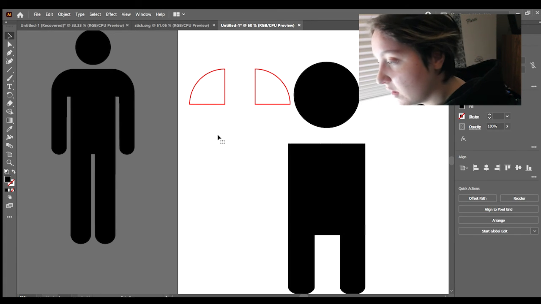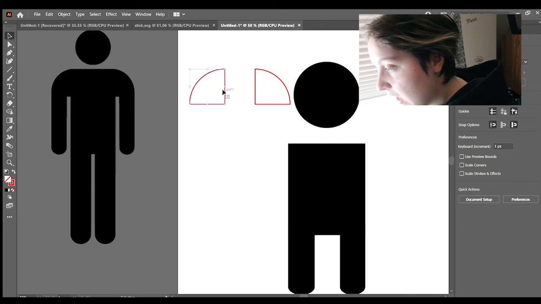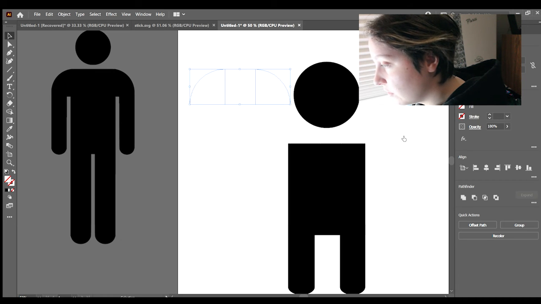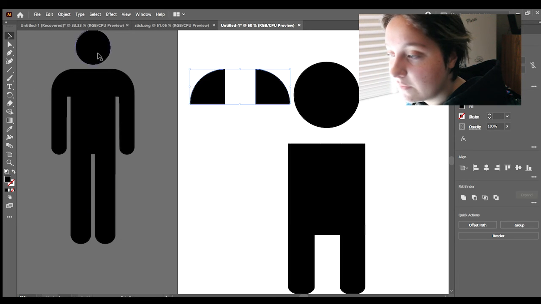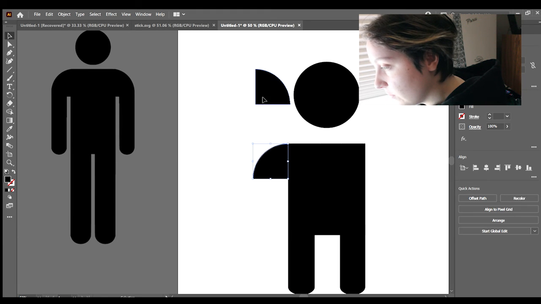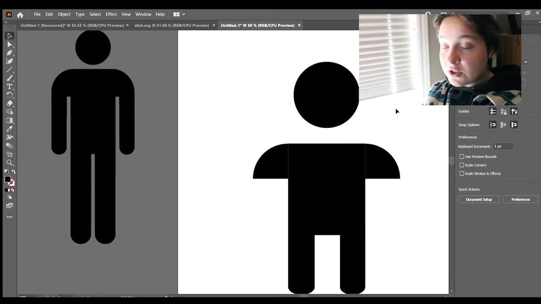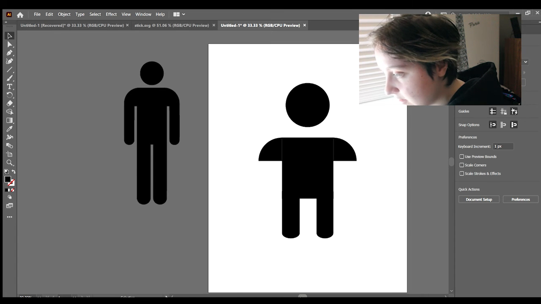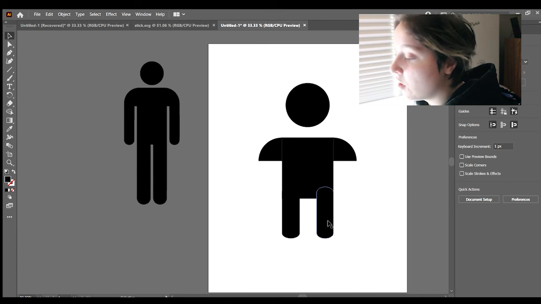Take away his little smile, and we're just gonna make this look like the rest of our Stickman. So no stroke, black fill, perfection. All right, we'll move these down to his little body, and now we've got shoulders. So now that our little guy has got shoulders, let's give him some arms.